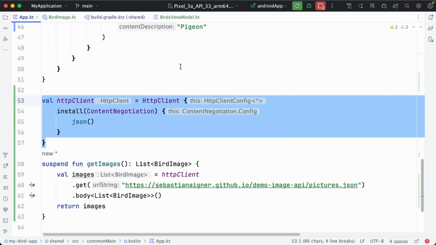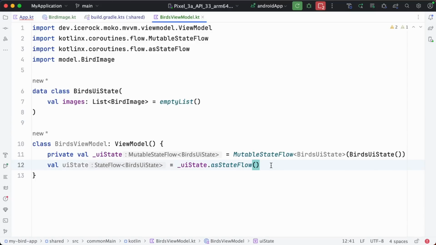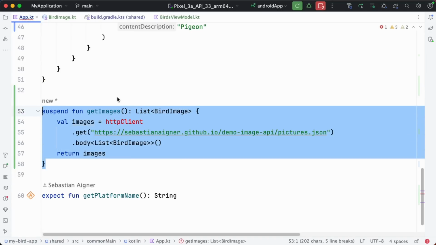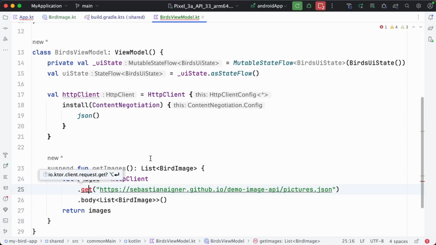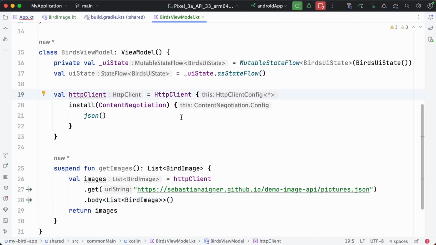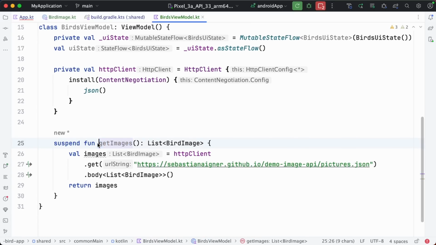But before we do that, let's finish moving our code into the view model. So we had this HTTP client, which we no longer need to be a top-level declaration. Instead, that one can live inside the BirdsViewModel. Likewise, the suspend function getImages can also be a part of the BirdsViewModel. And let's make sure that we get all of our imports in here as well properly. Of course, the only part of our system that should actually have access to this specific HTTP client is the BirdsViewModel, so we can make this one private as well. And when we think about it, we should probably also make the getImages function private.